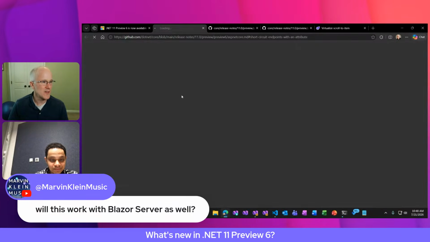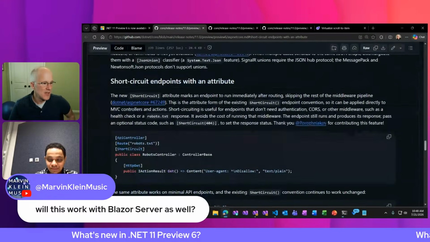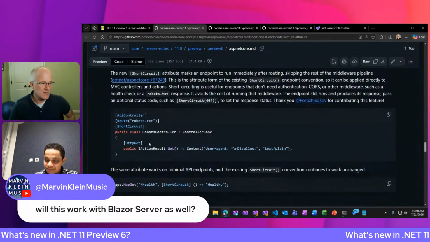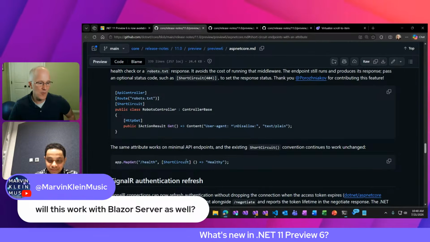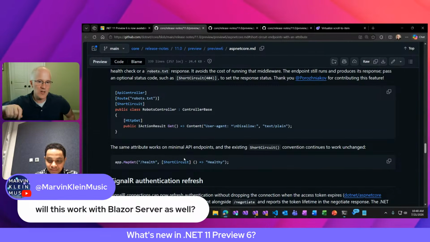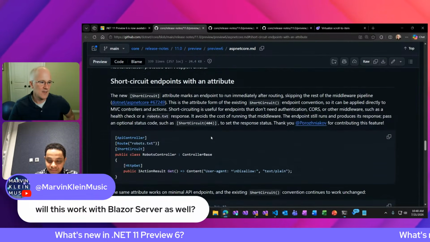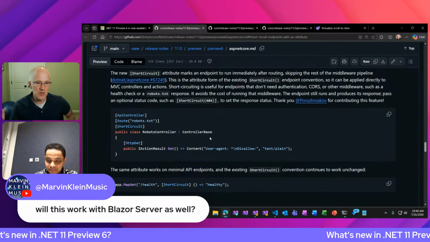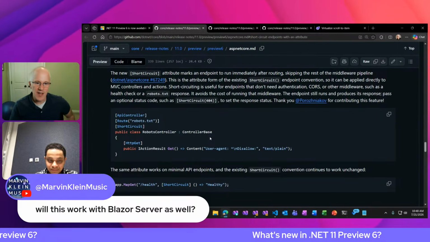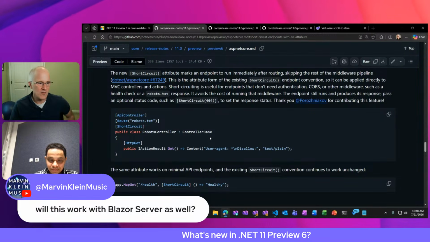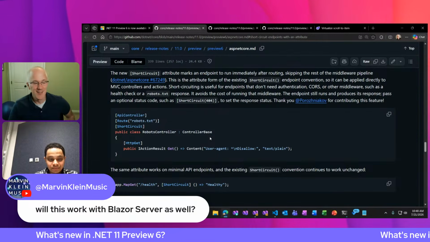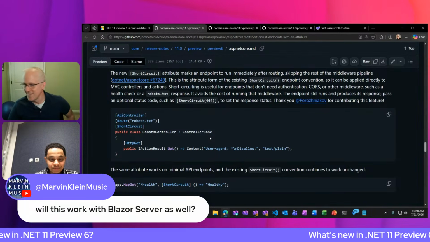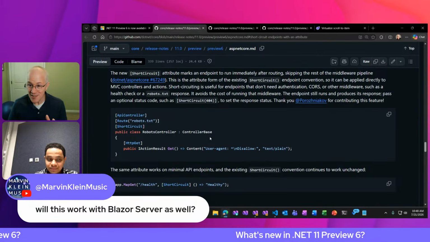And there was also a short circuit. I think this was a community contribution. There's a new short circuit attribute that you can put on your endpoints, whether it's a controller or a minimal API endpoint, to say that you'd like to short circuit the pipeline quickly. This can be useful for things like static files and the like, where you don't need to execute the rest of the pipeline. You just want to end it for performance's sake. So those are the last couple of updates, and those are the new features.